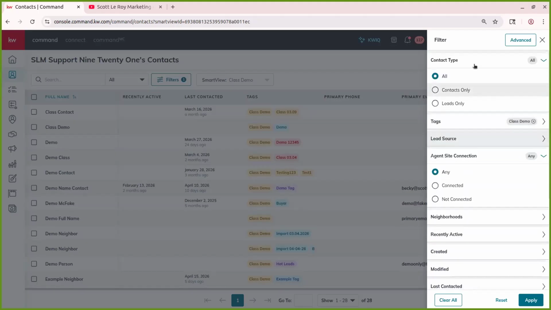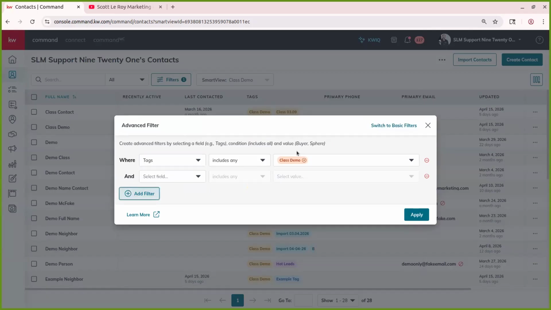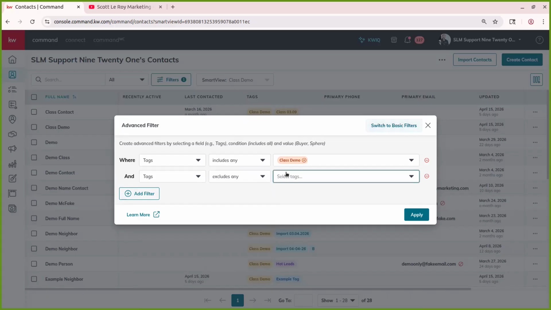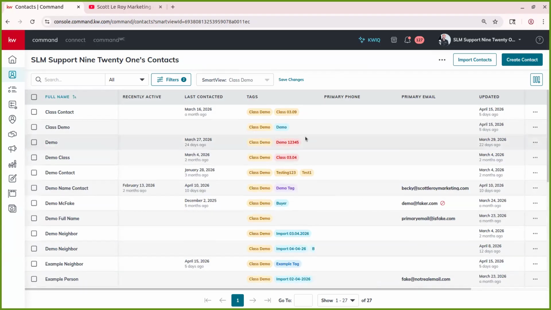And then if you need anything else, you can also have advanced filtering where you can add multiple conditions, such as tags include this class demo. We'll just go with this hot leads tag, and we can say tags excludes any with hot leads. And then you can apply and it will exclude those tags. So you'll see that it's not popping up here anymore, so that you aren't showing those contacts if you need to exclude any from your search. It's a great option for that as well.